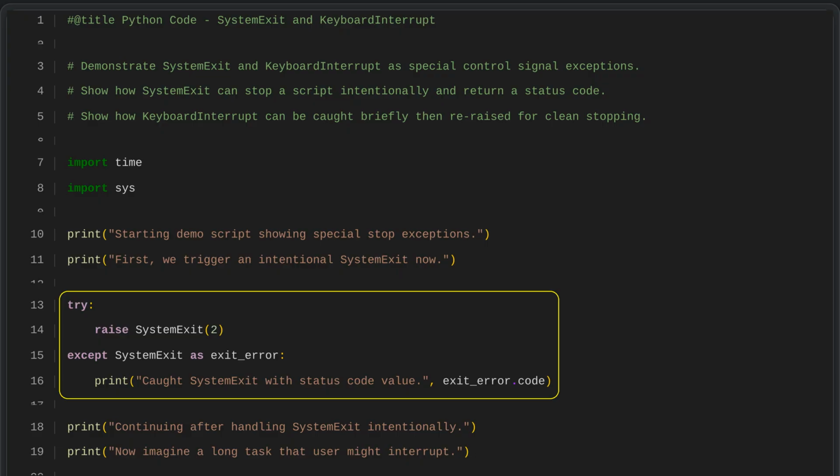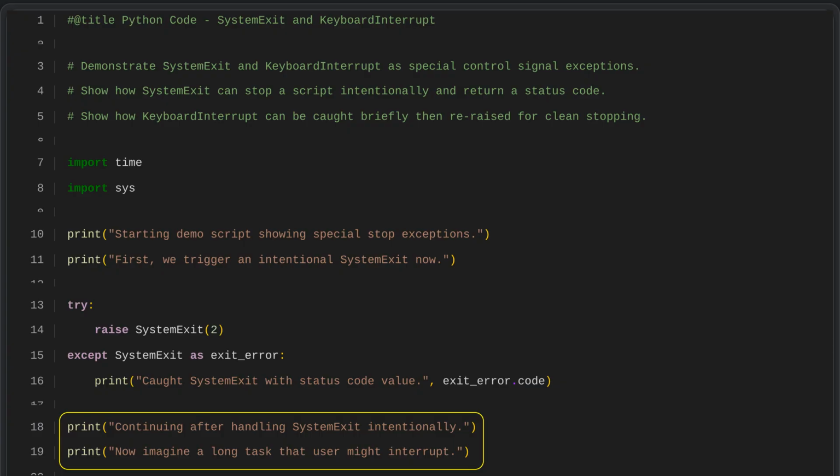This illustrates that you can intercept a SystemExit exception to run specific code, such as logging or cleanup, before the script actually stops. After catching the SystemExit exception, the script continues running and prints a message to show that this behavior is intentional.